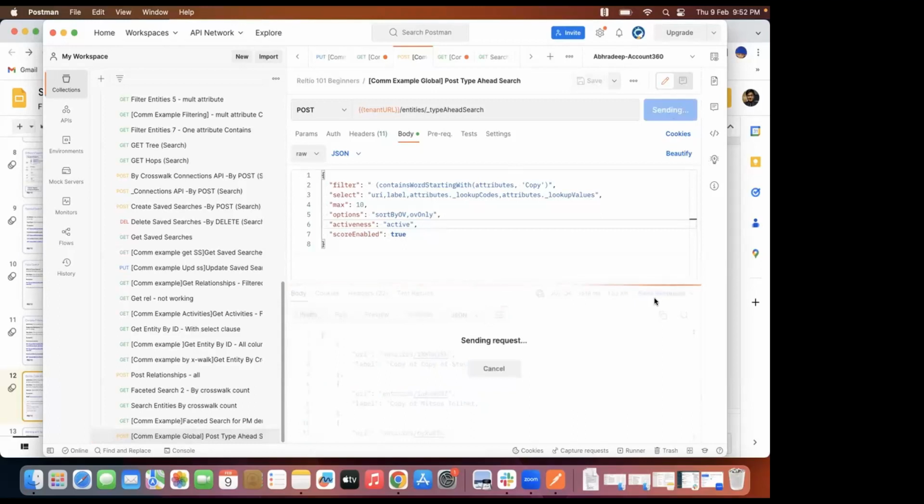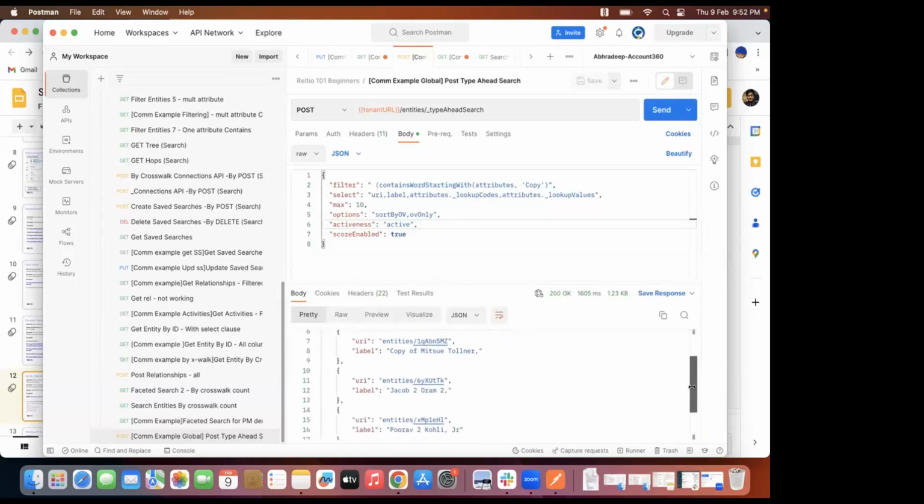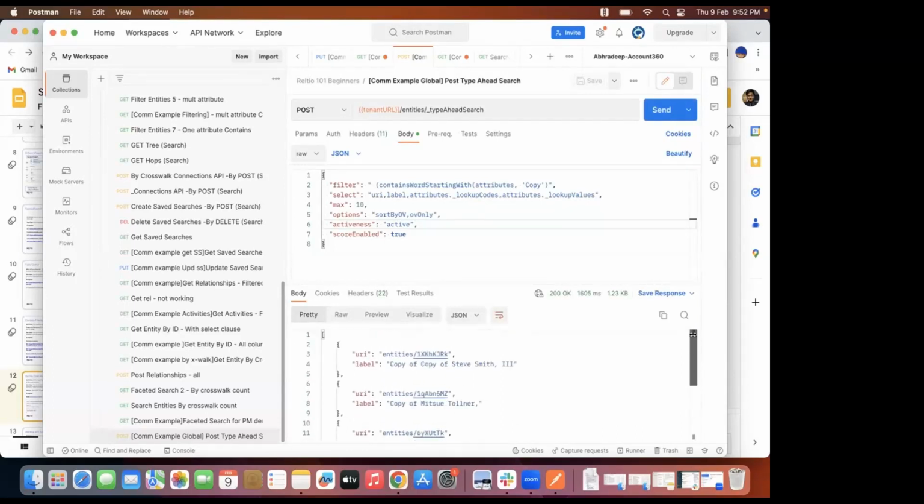So if I click this, I'll get all these different profiles, right? As you can see, some of them have the word copy in the label itself, and some of them have the word copy in different attributes. So that's how the type ahead search works.